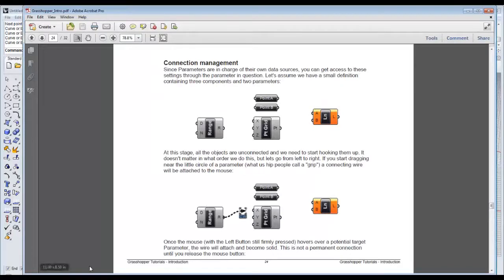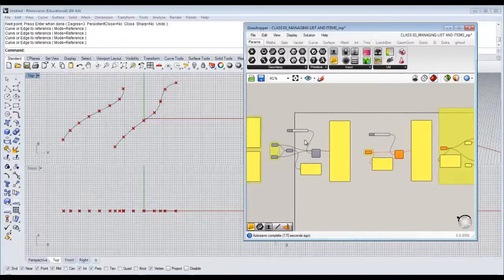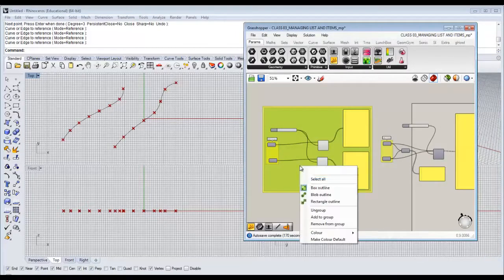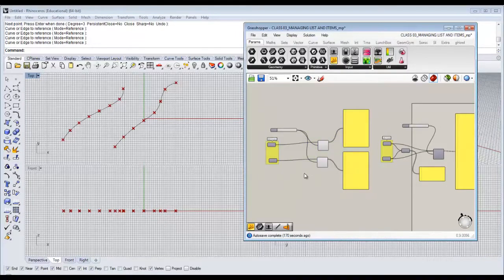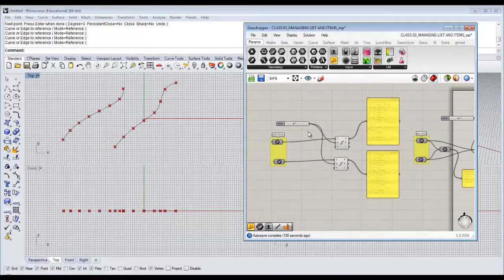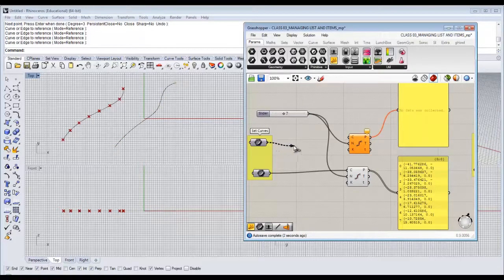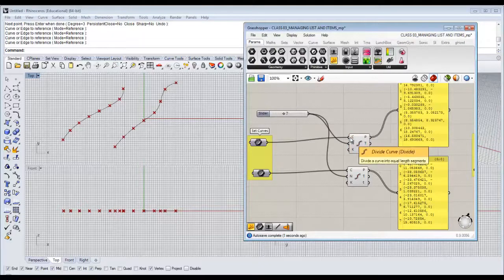Then in terms of connecting up your components, you can also hit Control G to group, and right click, ungroup to ungroup everything. So in terms of your components, the way that you start to link things is you click down, drag the tail over to the curve, and then just snap it in and let go. This will connect that up.